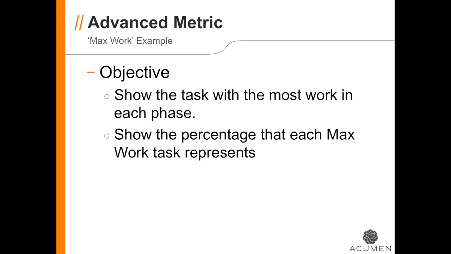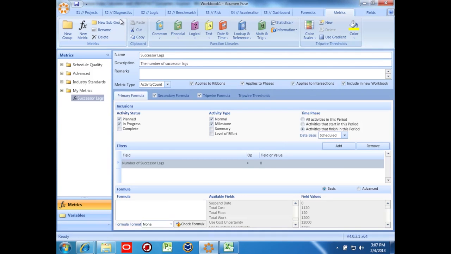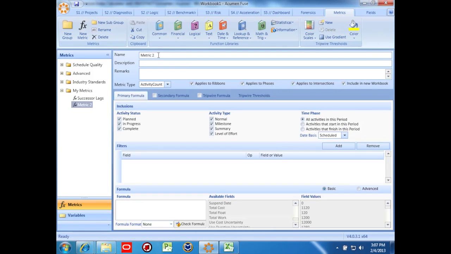Now, let's do something a little more advanced. Let's look for the task in each phase that has more work assigned than any of the other tasks in the phase. This will require us to use the max function as part of an advanced metric. First, we'll create the metric in our listing. Then, we'll select our inclusions. I'll pick planned, in progress, and complete activities, and all activity types. We'll base our metric on activity finish dates.